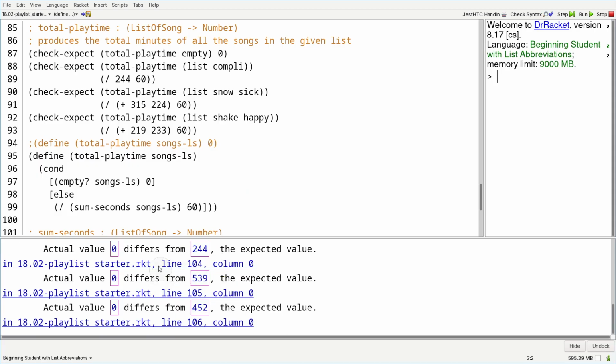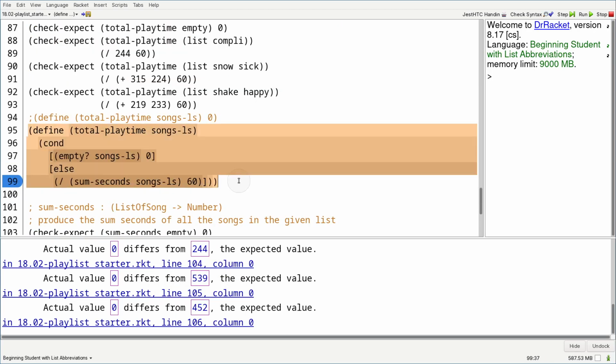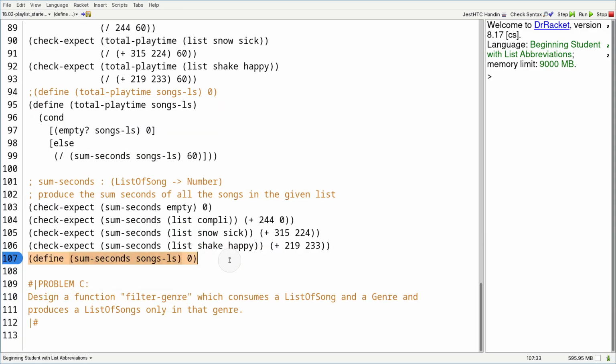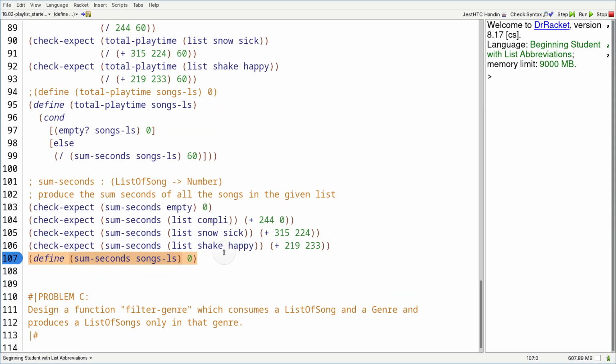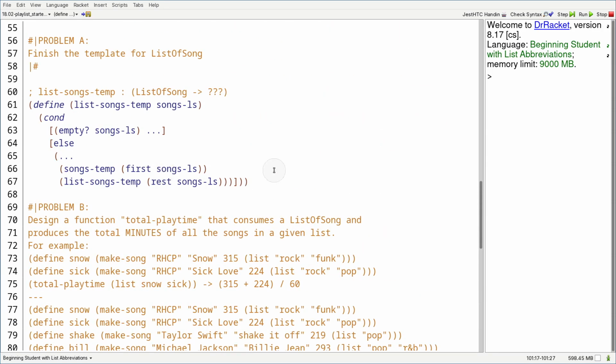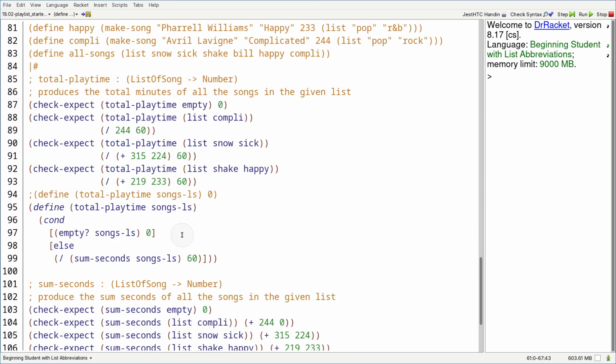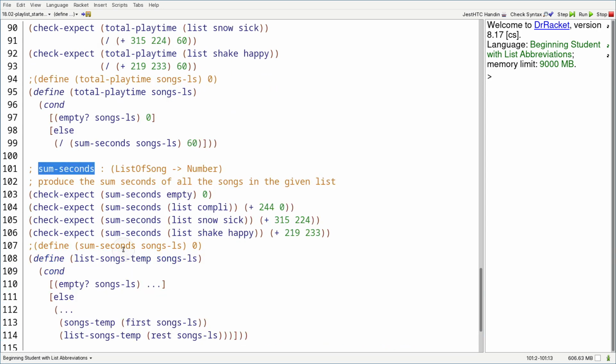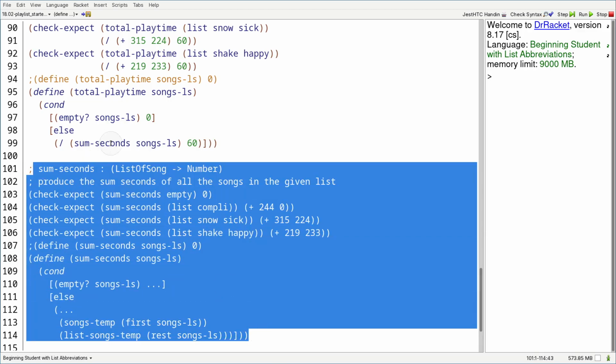So 0 differs from that. It's the failing of this test for total playtime and this test too. But anyways, that's running against the stub. It seems like it works fine. So find the template that consumes a list of songs that we did the scaffolding for in problem A. Let's just use this, and rename this sum seconds. All right, so now really pause the video. This should be all the scaffolding needed for sum seconds.